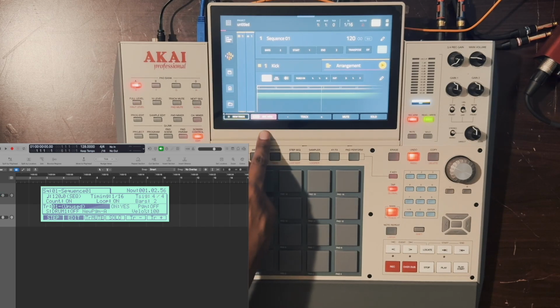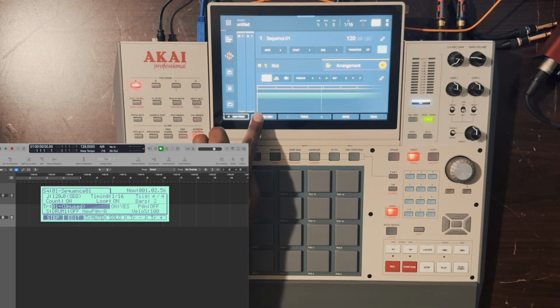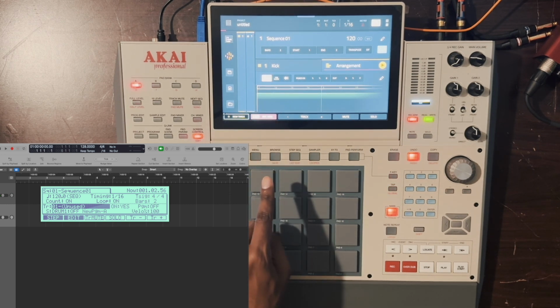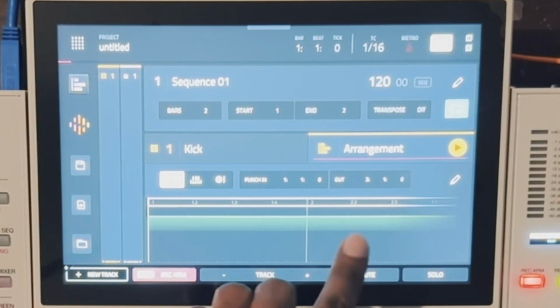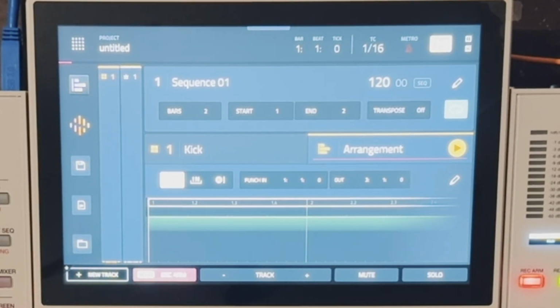Okay, so this tab here is the record arm tab. Right now it's on. If I tap it, it's off. So I'll turn it back on. What this does, it allows you to record your MIDI, and you'll be able to see all of the MIDI data recorded across the screen here for that particular track.